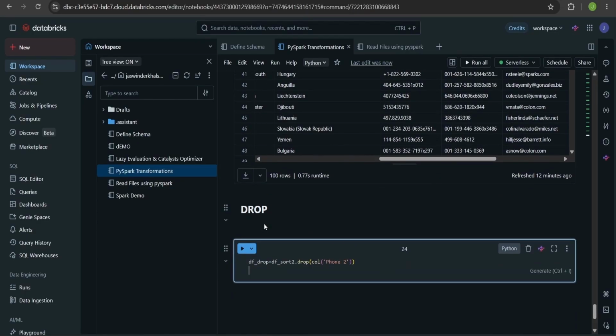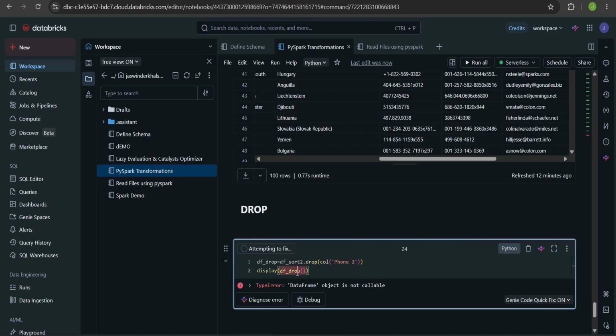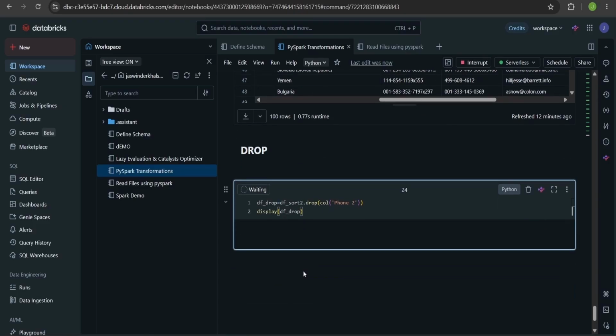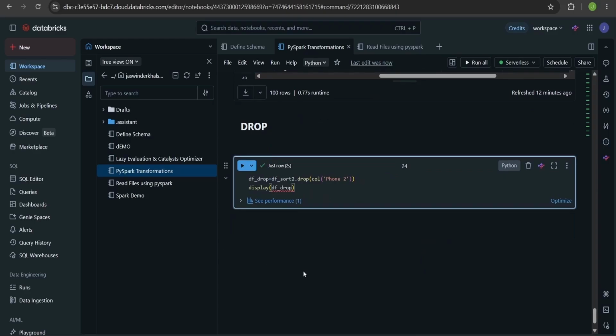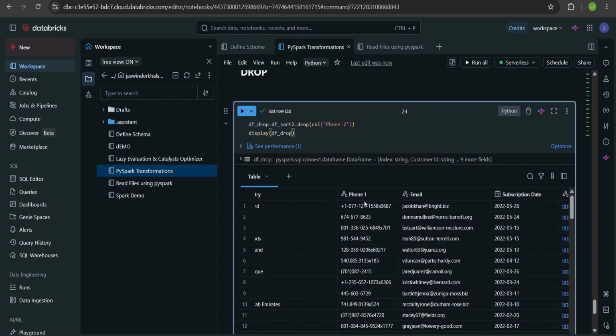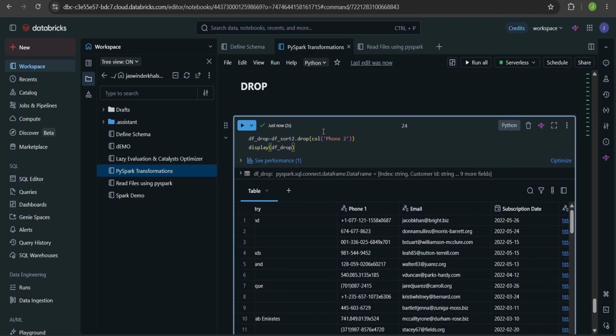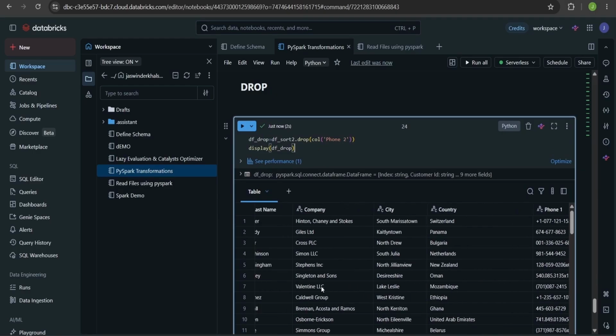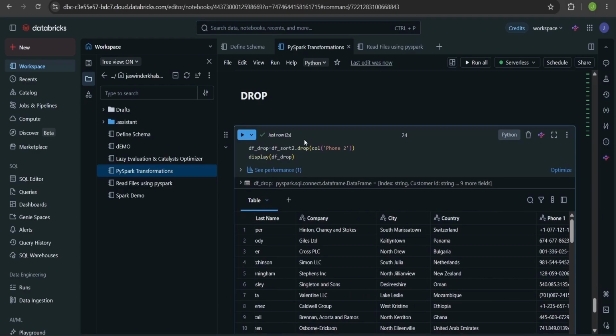And then if I run display df drop, I should not be able to see phone 2. Oops, I had mentioned the wrong one. Yeah, so let's run this again. Okay. So now after phone 1, I cannot see phone 2 because I had dropped the phone number 2. So this is how drop works. You can drop any number of columns using this drop function.